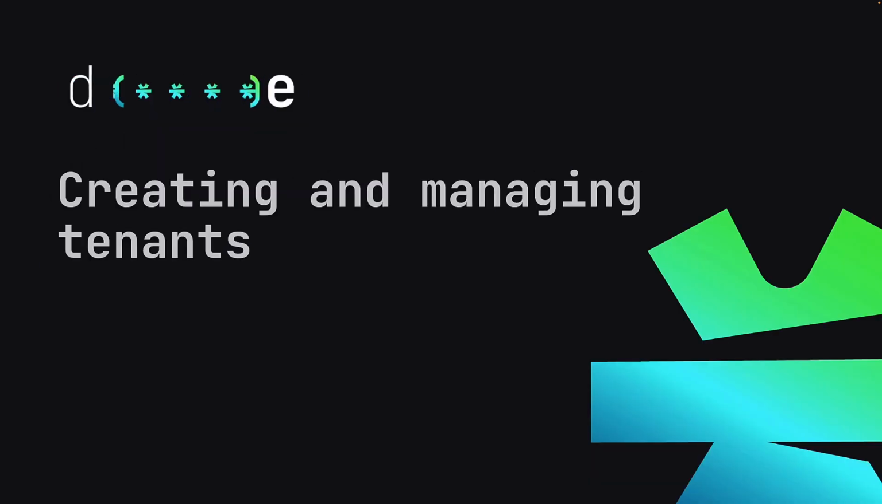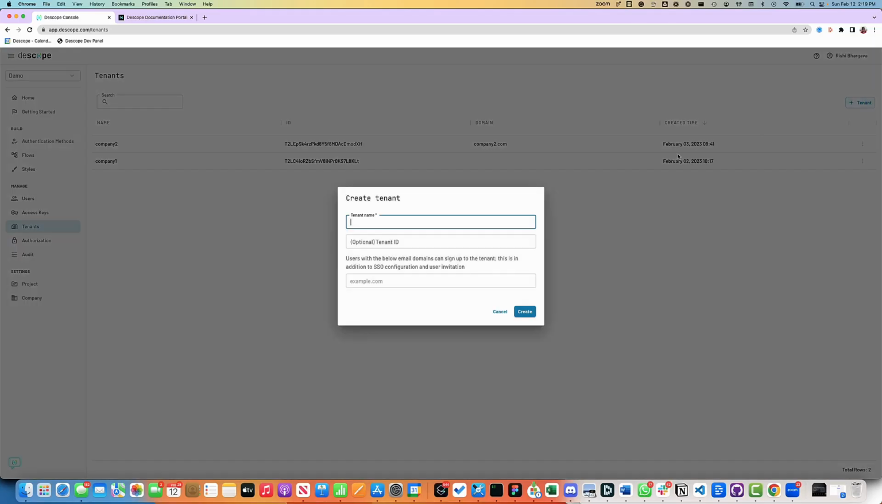Let's first look at the ability to create and manage tenants. You can create a tenant in the Descope console that requires a tenant name. Tenant ID is optional. It will be auto-generated if you do not provide a tenant ID. You can optionally also provide a domain. This domain is used for auto-assigning the user to the tenant if they log in from this particular company domain.